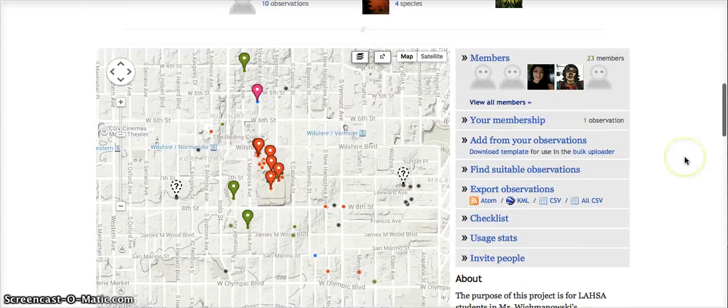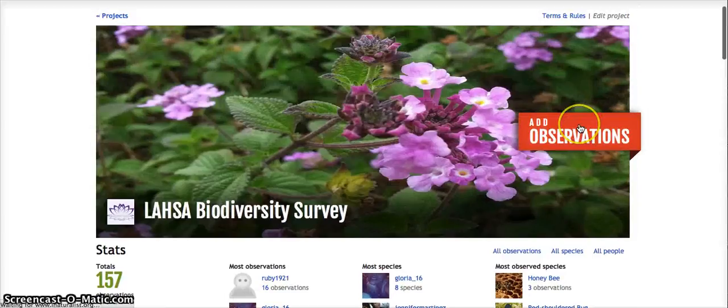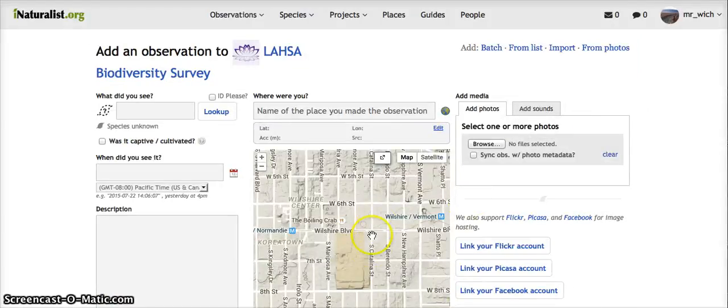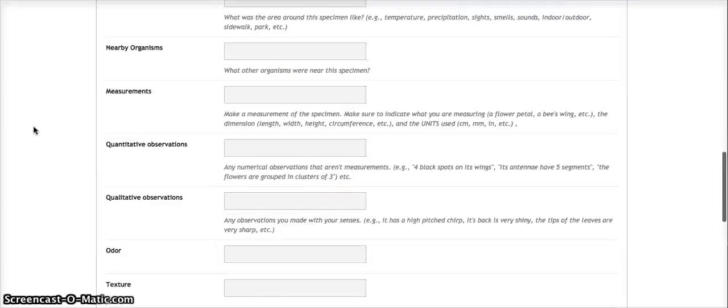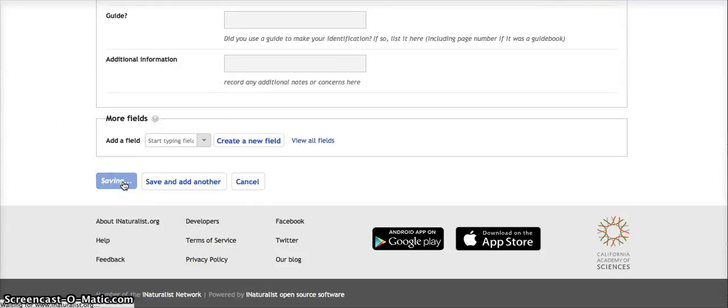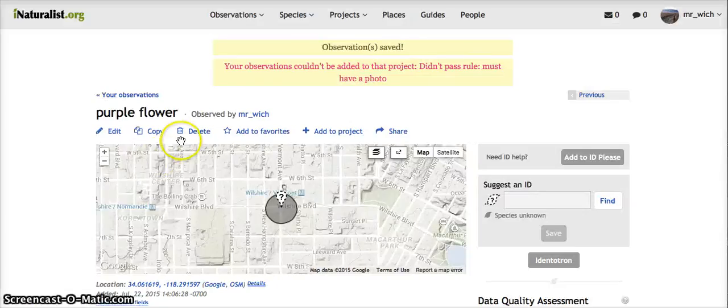It's fairly simple. So on the project page, for example, if you add an observation, let's see, I will just add one here at Wilshire, Vermont, and I'll say purple flower, and I'm just going to skip all of those and just put save observation. Now, notice this couldn't be added to this particular project because I have a rule that they must have a photo, but you notice here that it comes up as that question mark.